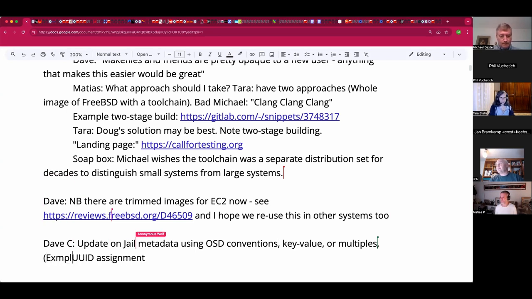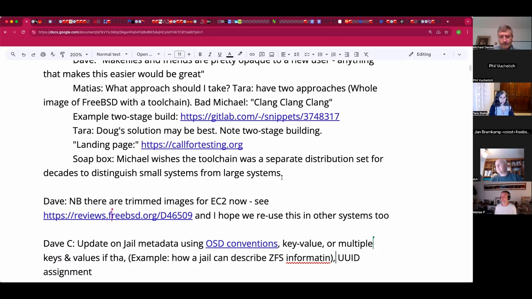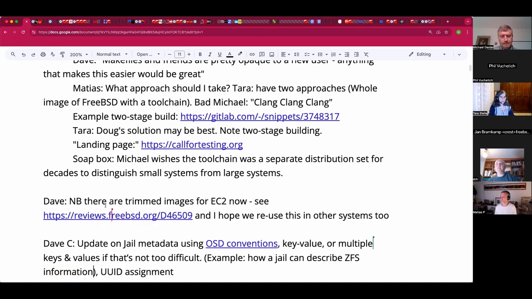How does the kernel know which jails? I can make this a link manually. OSD is a way to basically attach metadata with a heap address in the kernel. That's one or multiple. I think the obvious way would be to use sysctls for this. For the second one, yeah.